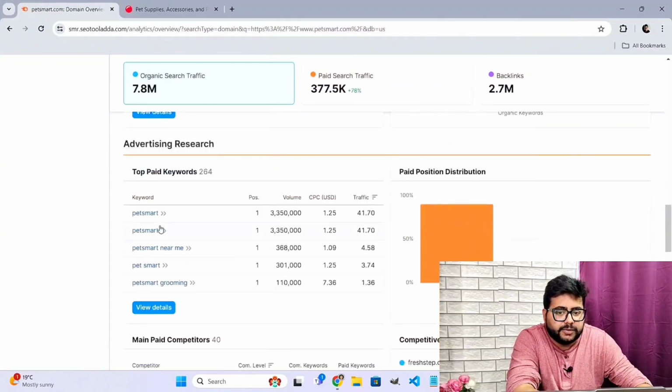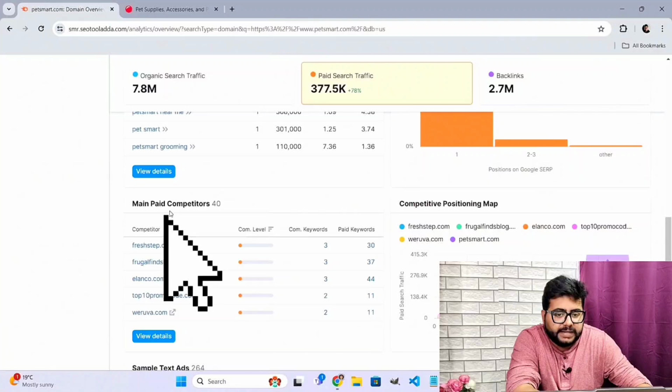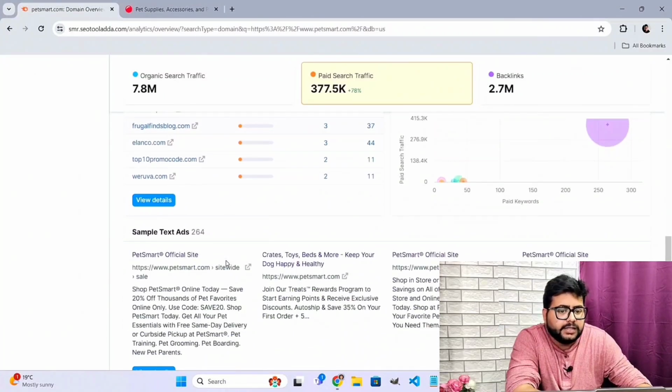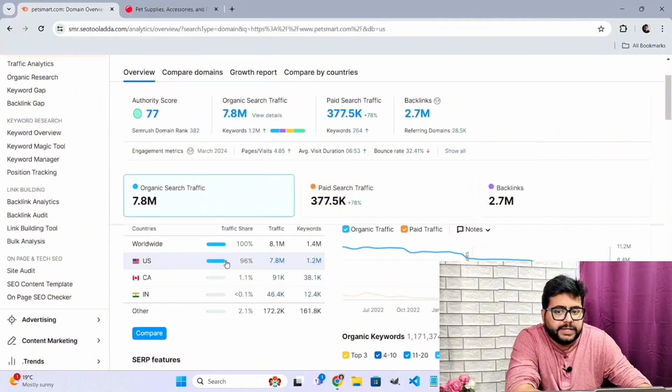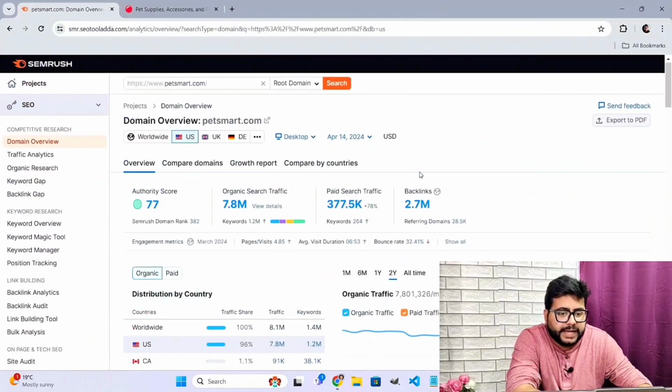And we've got advertising research, top paid keywords here. Mainly this keyword is the company's brand, so we do not worry about that. And then there are main paid competitors over here. Great. So we've got all this information in the domain overview page.